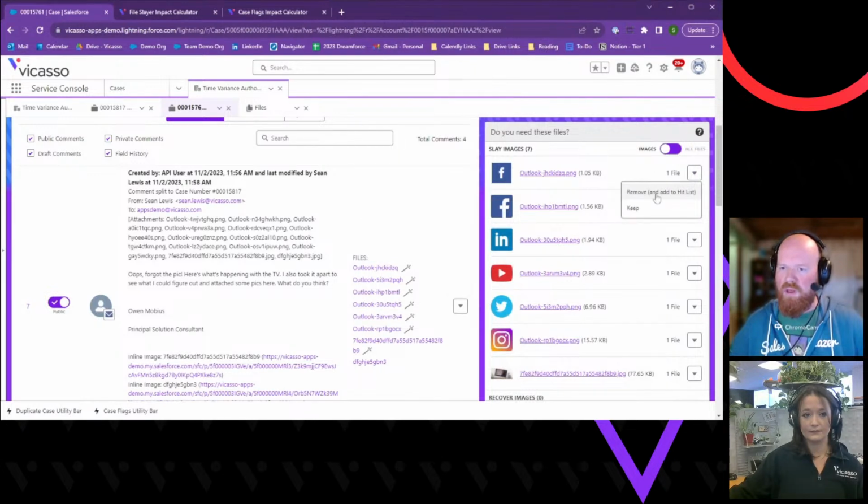When I hit remove, it gets rid of this Facebook icon. On this case, it gets rid of that Facebook icon from all the other cases in the org, and it marks it for preemptive removal going forward.